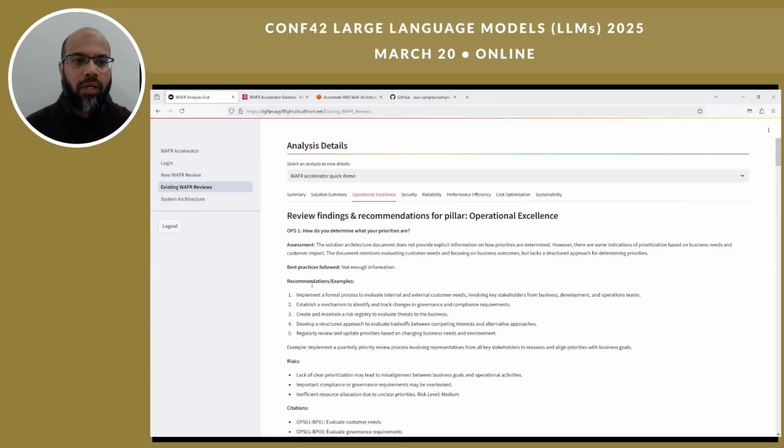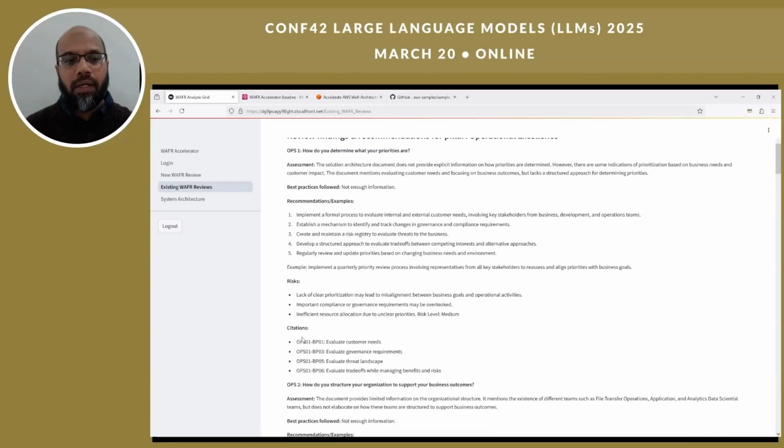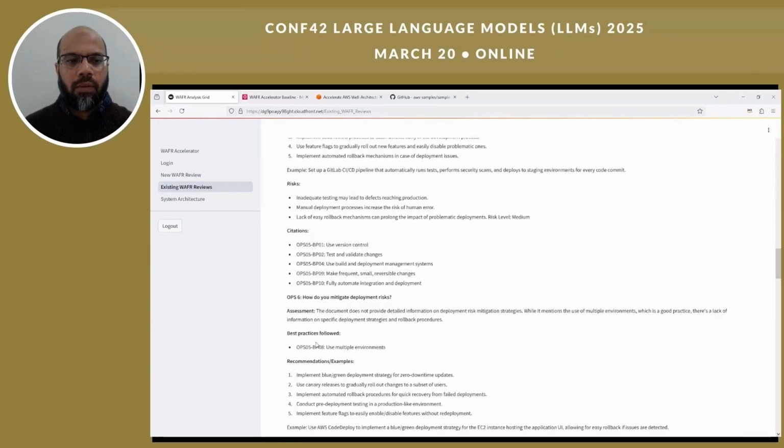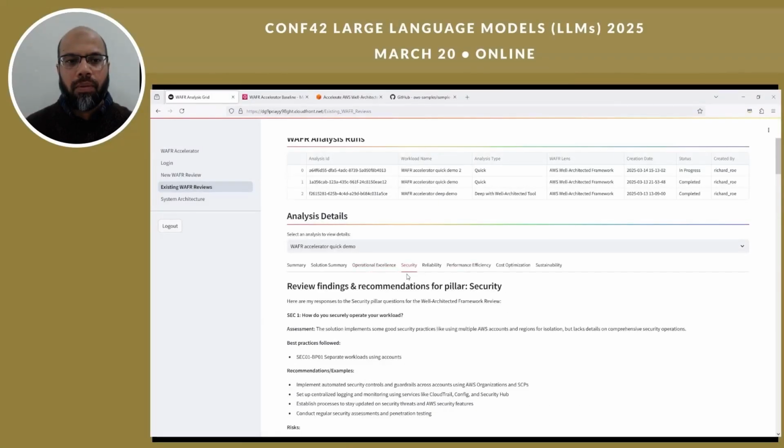So coming back to the recommendations, it gives you a list of recommendations to improve your whole architecture, followed by risks that GenAI has identified and citations from the AWS Well-Architected framework documentation. And it does it for all the questions in the pillar, as you can see. And it does the same for other pillars as well.